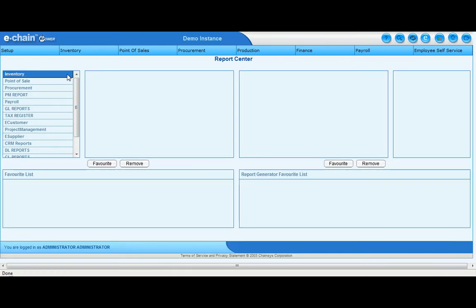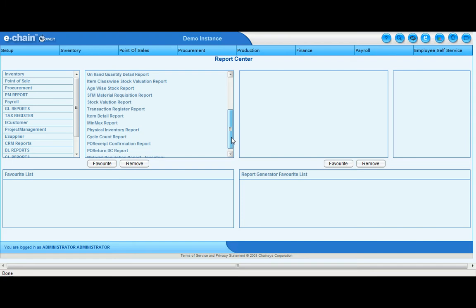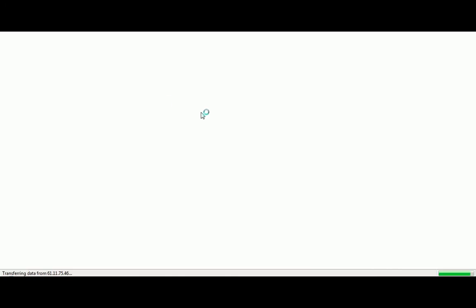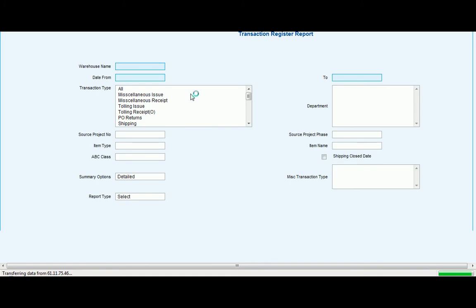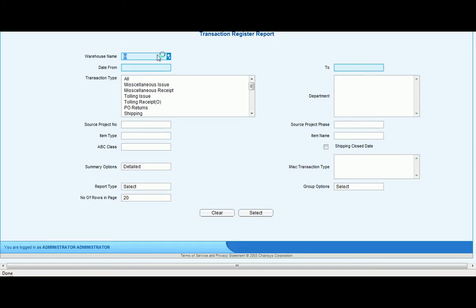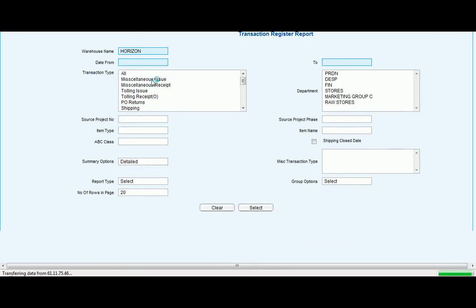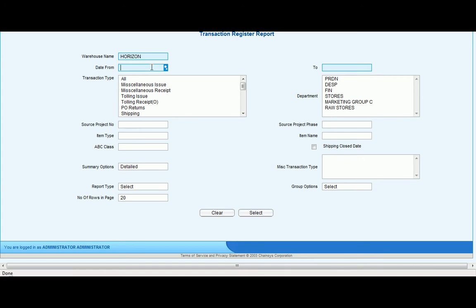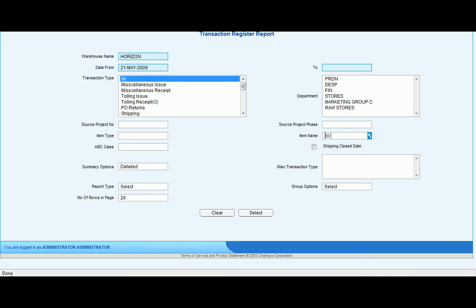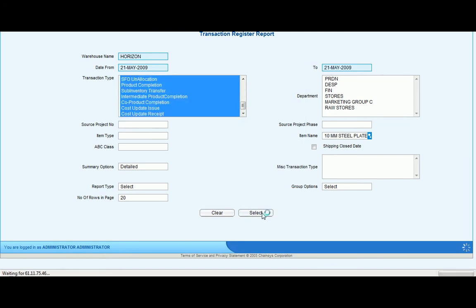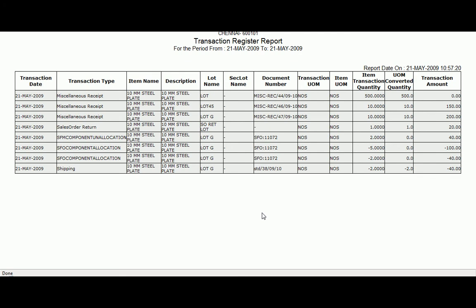Navigate back to the report center in eChain, into the inventory reports, down to the transaction register report. Open that up. Enter in my warehouse name. Of course, the from and to dates. Look for all transaction types in this situation. Put in the item type, and of course, if you don't populate any to date, it's going to be populated for you automatically, assuming that it's the same date as the from date.